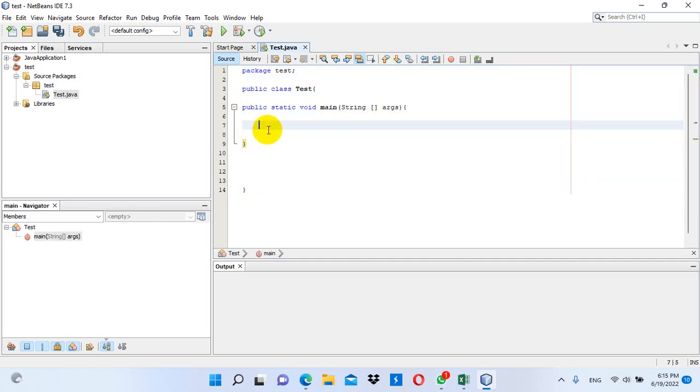Now, in every programming language, what I want from this program is to print "Welcome to Java." When I'm running this application, this is the run button. You can click on it or press F6 on your keyboard. Now the project is built successfully, but it doesn't show any result. So I want this program to print "Welcome to Java programming."